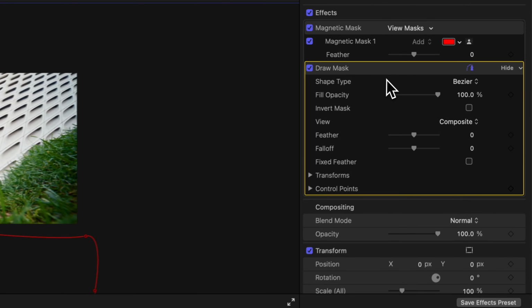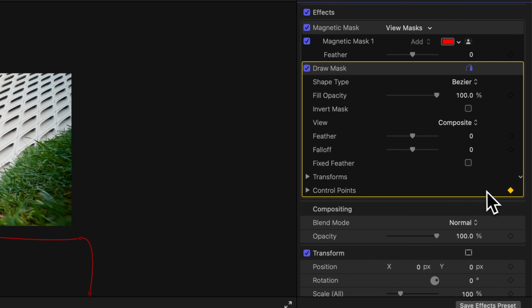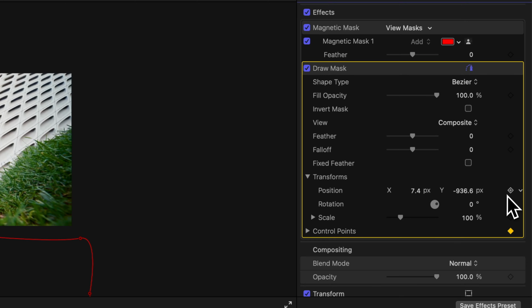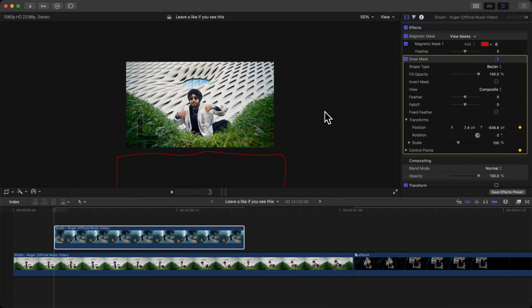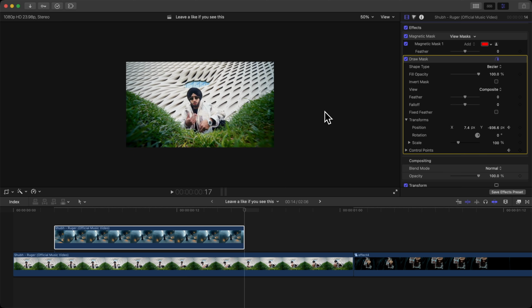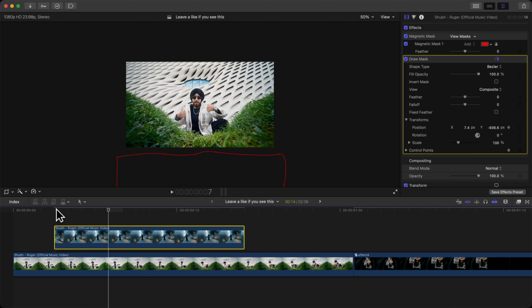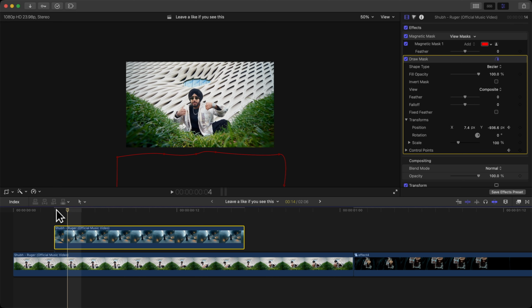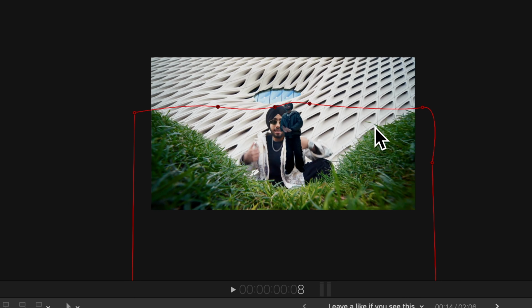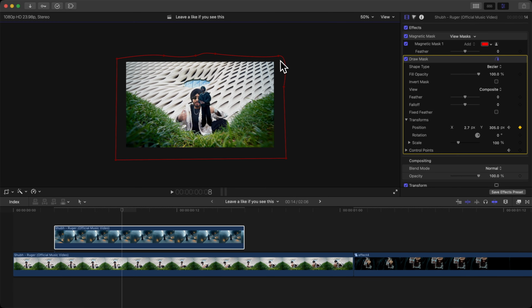Then I'm going to go to draw mask, and add a keyframe next to control points and next to position as well for transform. Then I'm going to skip a couple frames, not too many. I don't want it to last the entire clip because I do want the clip to also play underneath. I'm going to start this about 5 frames. So 1, 2, 3, 4, 5. Then I'm going to drag this all the way up so that this mask is over our entire video frame, if that makes sense. So now go back to fit.